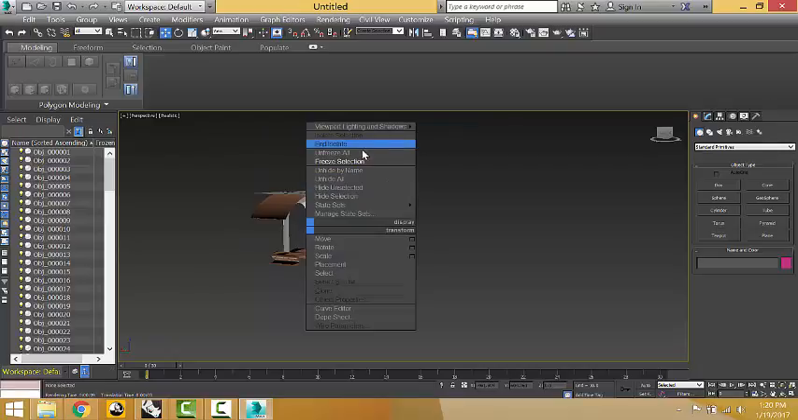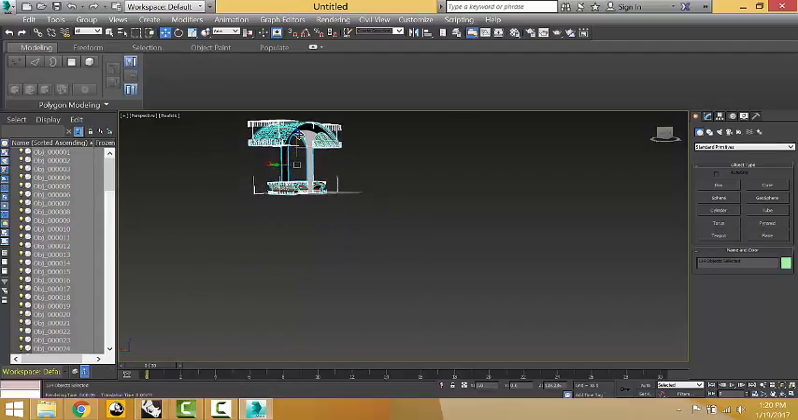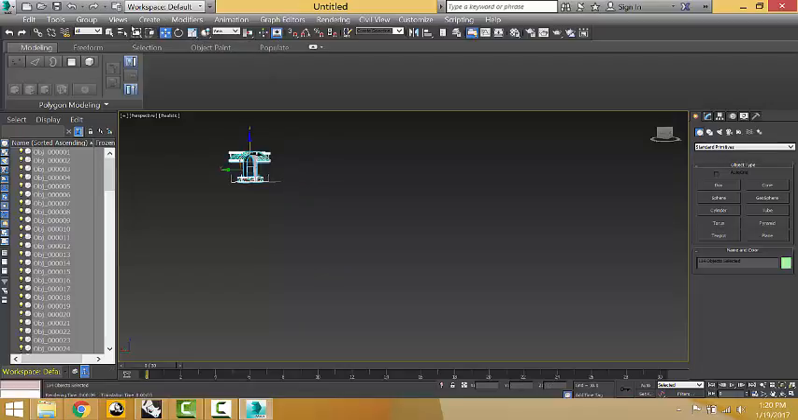Unfreeze all. You can move things straight up. You can also very easily scale things. These are pretty much the limits of what I use this for, a uniform scale.